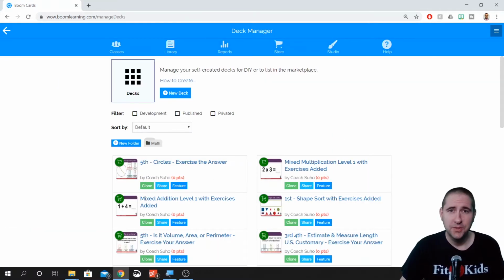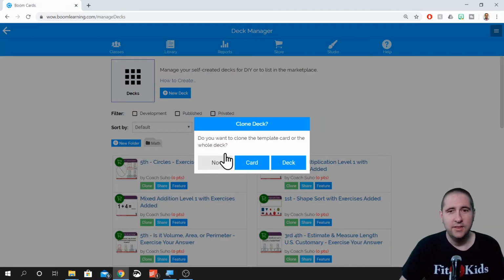All right, now let's go through an example. So I want to take this mixed addition level 1 and I want to make a level 2. So I'm going to click on clone. In this case, I don't want to clone just the template card because the template card for this is pretty basic. I want to clone the entire deck. This is going to allow me to have all the sounds and everything that I had for the first one in the second one.